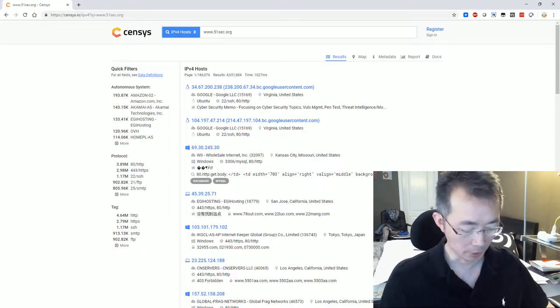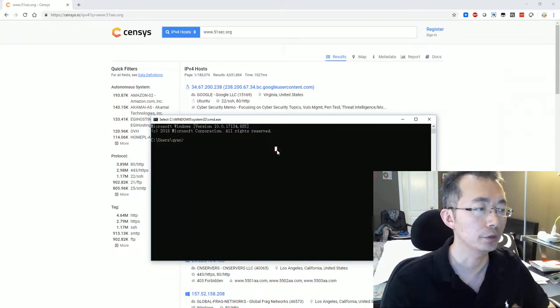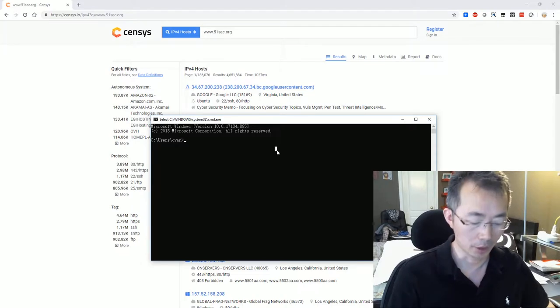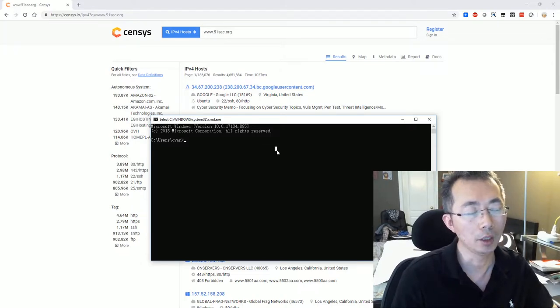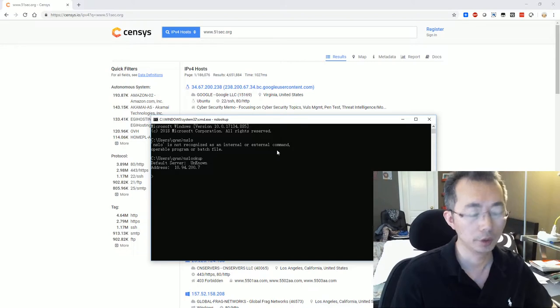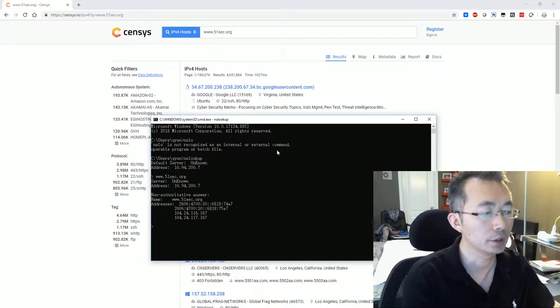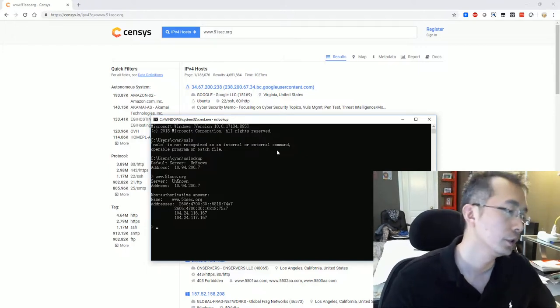I'm going to start with some command line to show what different information we can find with normal nslookup and ping. Through nslookup, you just search the DNS server. I put my domain in, and basically you get four records, four addresses: two IPv6 addresses and two IPv4 addresses.